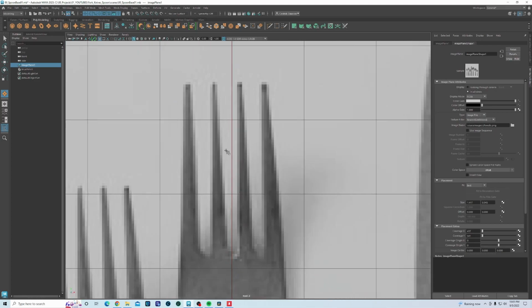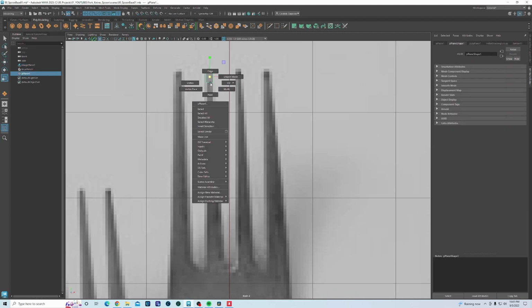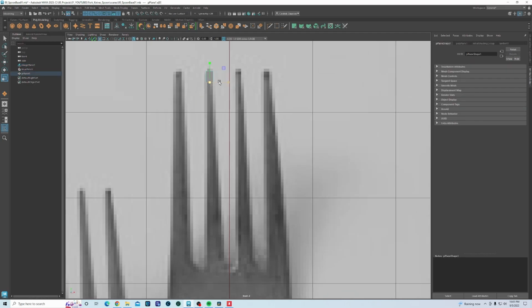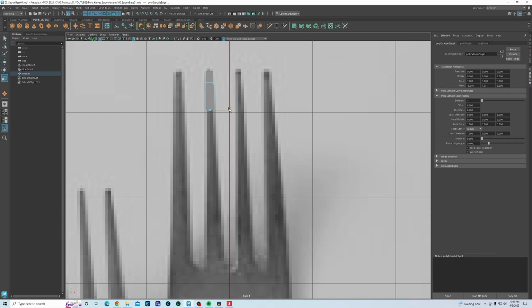I'll start off by creating that tip right there. Go to the edge, scale it wider, press W, hold shift, bring it down, press R, scale it wider, press W, hold shift, bring it down, press R, scale it wider, press W, hold shift, bring it down.